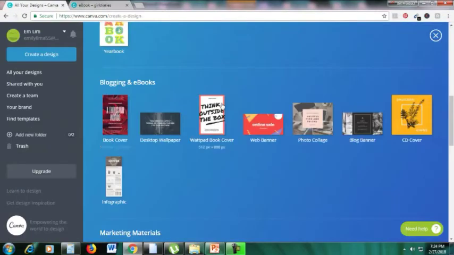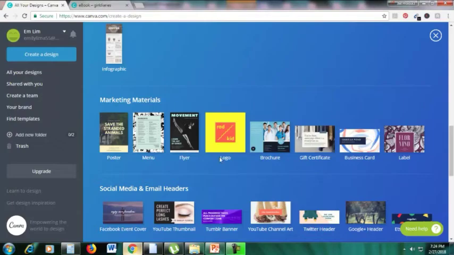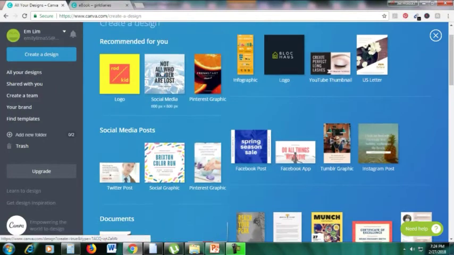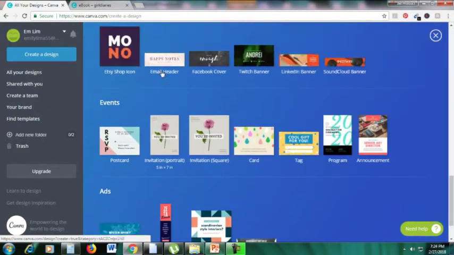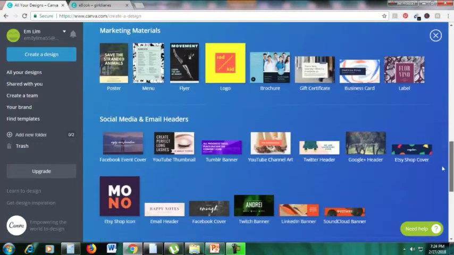So again, here are all the rest of it that you can design: CD covers, infographics, menu, poster, brochure, Facebook ads, and many more. All the templates here you can use, and that is all. So now you know the principles. You can apply the principles that I've taught you to design any template here in Canva.